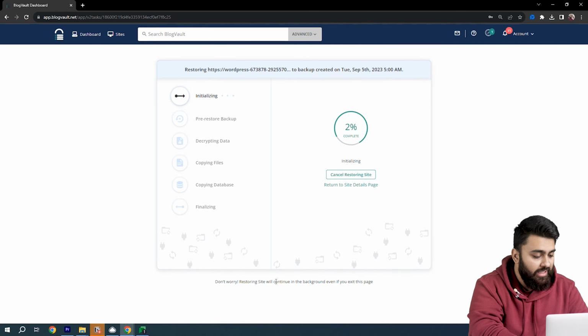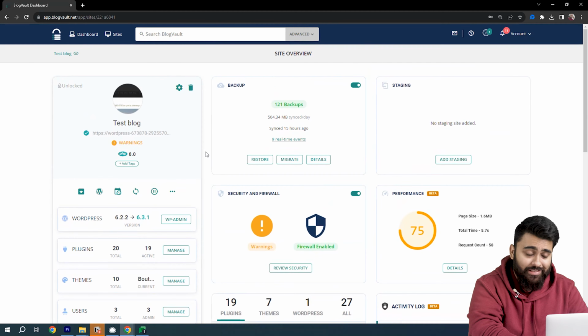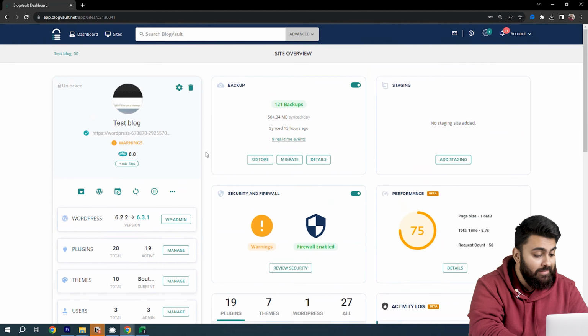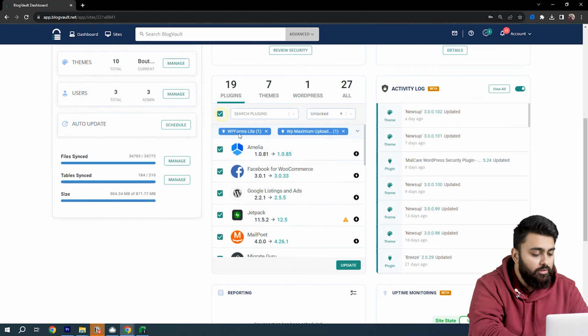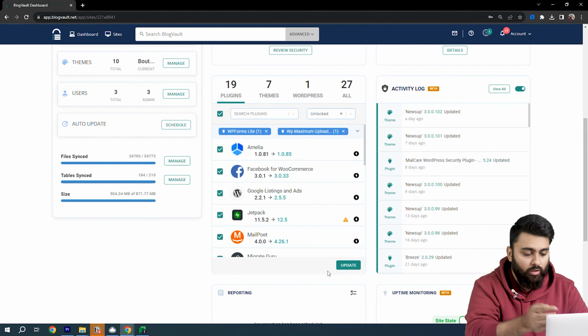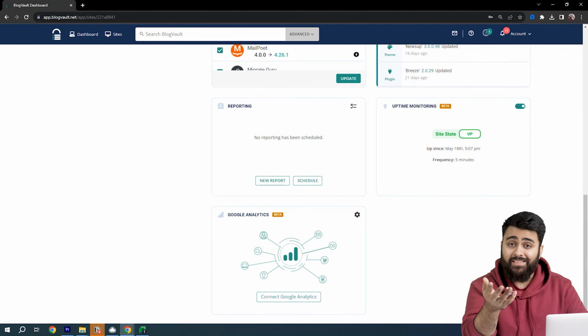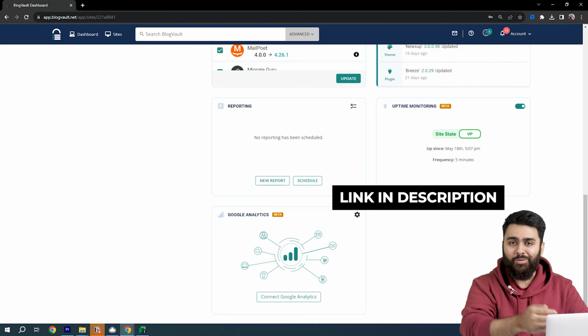And if you come back to the dashboard, there's many other cool features here as well, like being able to add security, add speed increases, being able to update your plugins. So you can explore these and activate the add-ons you want, or check the other features like uptime monitoring, and it's great. So check the link in description and you can go get a free trial.